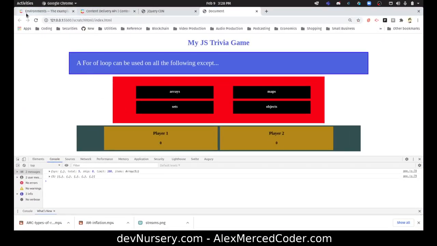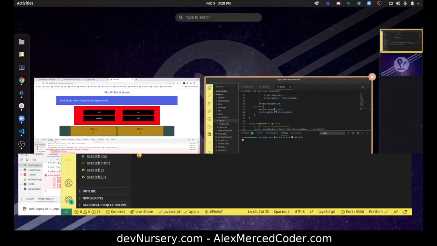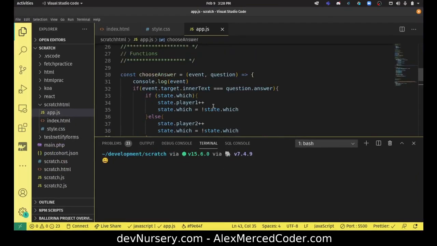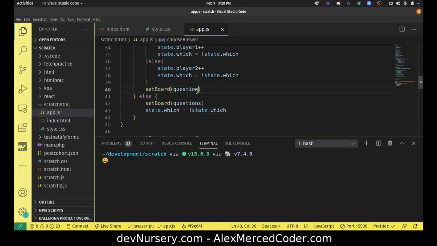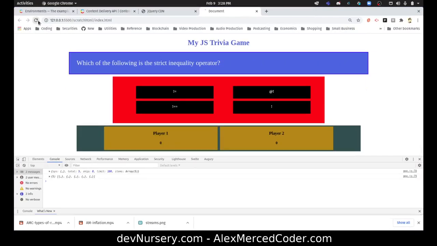Right now, let's refresh. Player 1 should get the first point, and if code block runs when an expression is true, so player 1 should get a point. Nope, cannot read property question of undefined. So let's see here. Oh, set board should be questions. That's where we went wrong. Okay, let's try that again. Which of the following is strict inequality operator? That should be this one. And see, player 1 gets a point.